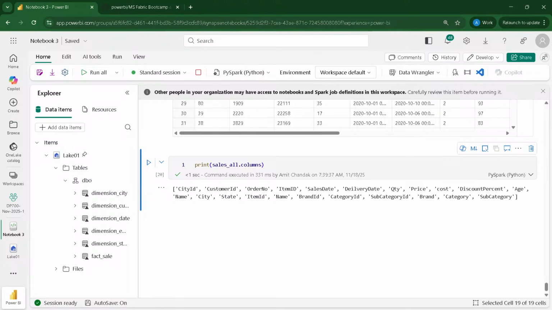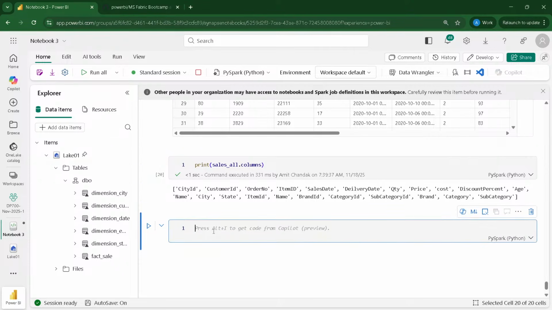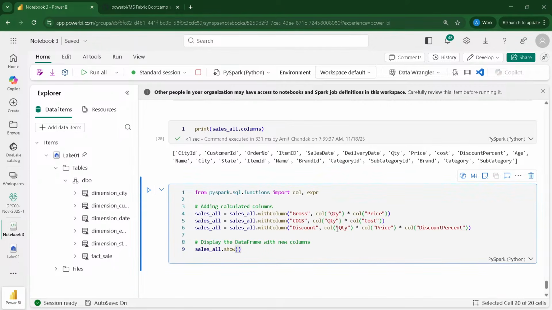Now let's go ahead and look at this. Now, I would like to add some calculations. What are those calculations? If you remember, I would like to calculate gross, which is nothing but quantity multiplied by price. I would like to calculate COGS, which is quantity multiplied by cost, and I would like to calculate discount. Sometimes I divide the discount percentage by 100 also, because my discount percentage is basically an absolute column.